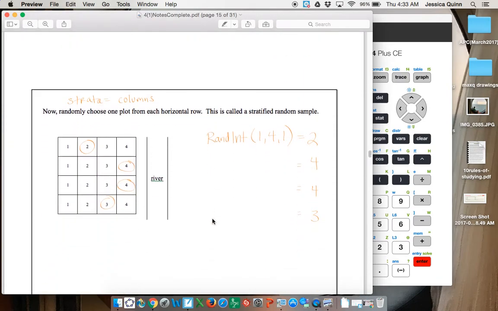Another way that he could do that is he could take a stratified random sample, and we'll talk a little bit more about that after this, but basically you break up your data, or in this case your fields, into some kind of similar categories. So in this case, each column is its own strata, its own category. And when you do that, you end up getting one value from each row.